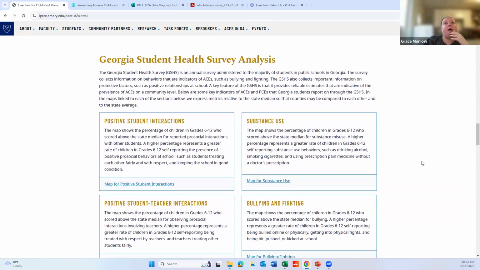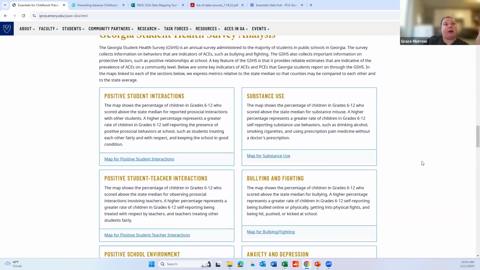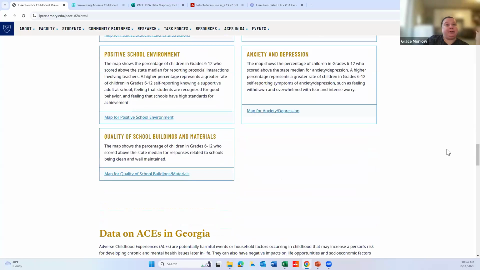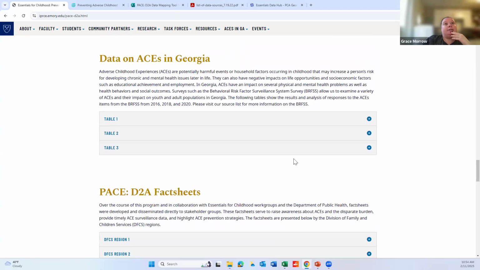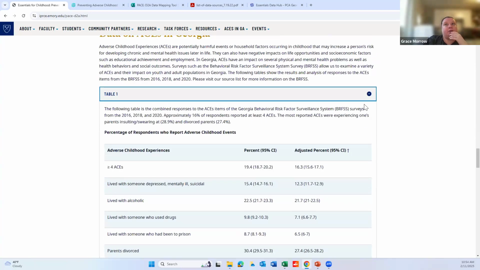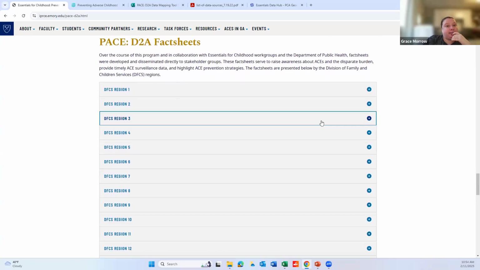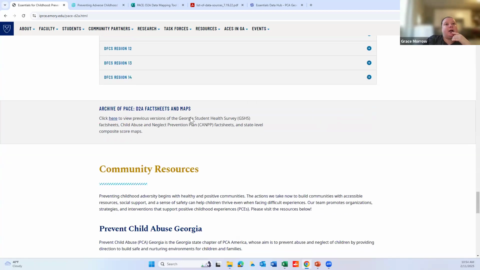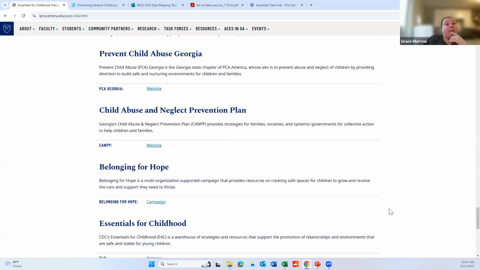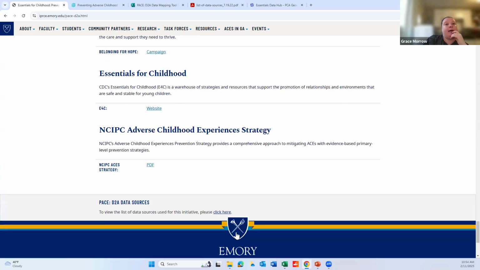Here are some of the maps that we have pre-generated that we think are helpful. You just click on one down here, and then you can download the map, and there you go. This is overall data on ACEs in Georgia, so this is all at the state level, so this is a good thing to reference. This is all from BRFSS, the survey that we talked about earlier. Down here, we have our fact sheets that I mentioned, our regional fact sheets. This is the archive. These are community resources and partners that we recommend you look at. And then down here is a PDF that talks about each of our data sources. So this is the overall web page.